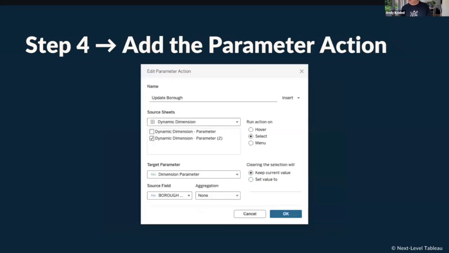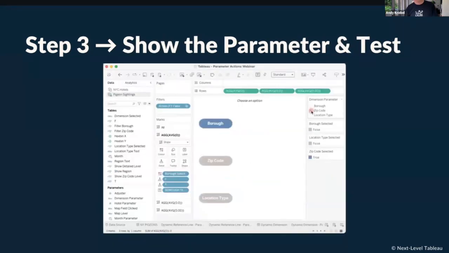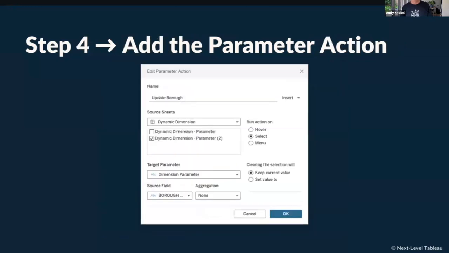Now, once you know that the parameter action is working, I've gone ahead and put this into the dashboard along with its chart. So I have one sheet that is my bar chart, another sheet that is for my selector for the dimension. So I'm going to put both of those into a dashboard. I'm going to now add my parameter action. I'm going to pick the source sheet that I want to run the action on. I want to do it when the user clicks on it.